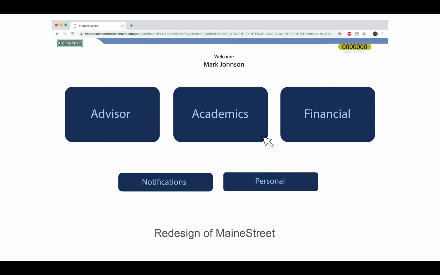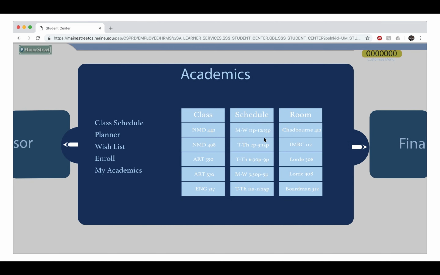So Mark Johnson wanted to see what his academics was like, so he brought his mouse over here, clicked it, and next thing we see, okay, the academics expands. It comes up into its own mini window where he can view his class schedule, and if you needed to go over here at any point in time, click on class schedule, planner, wishlist, enroll, or to view his academics, he has that option. There will be more tabs such as viewing grades and such later down the road.